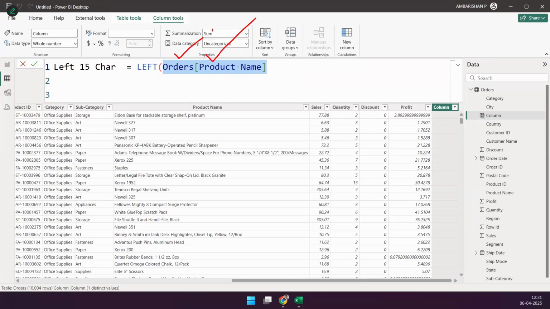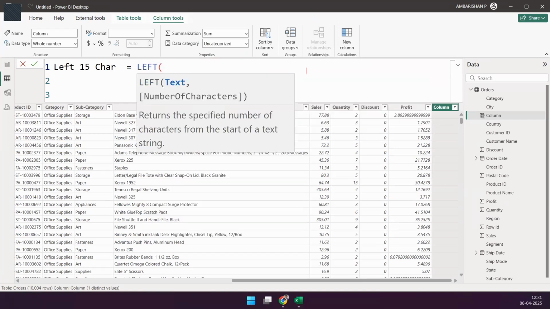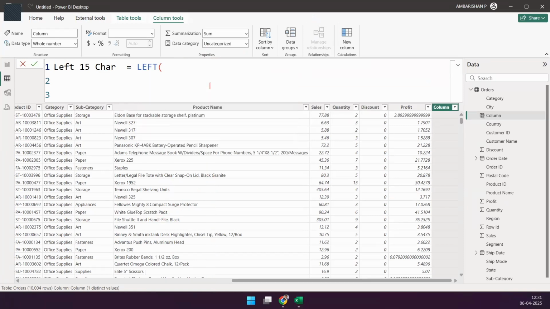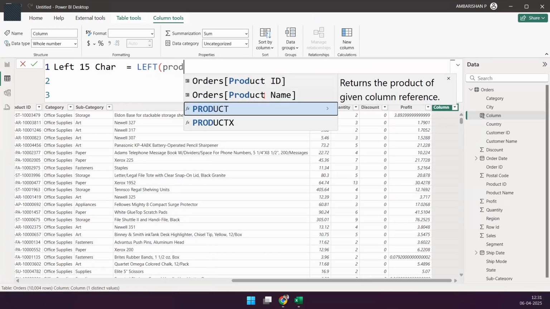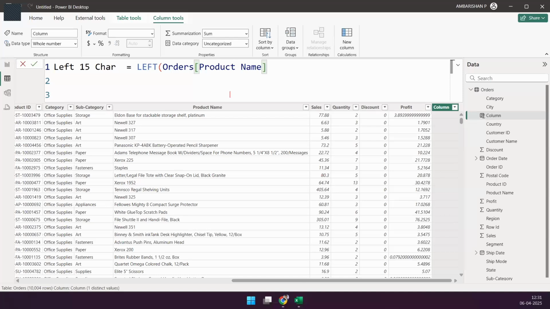All of that information will come in. Got it? Okay, let me just do this one more time. So I'm saying left off, and what is the text we want to go ahead and pass? Where is that coming from? The text is coming from the product name column. So go ahead and type product name column, and we'll just go ahead and select that. That's our product name column as an input.